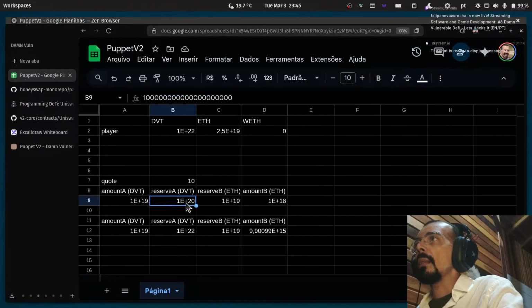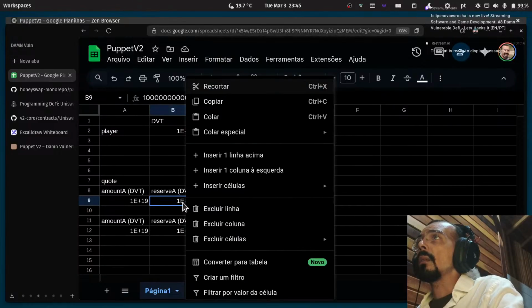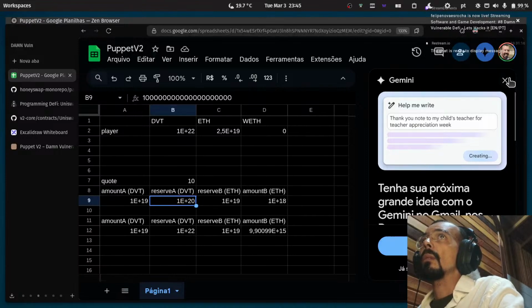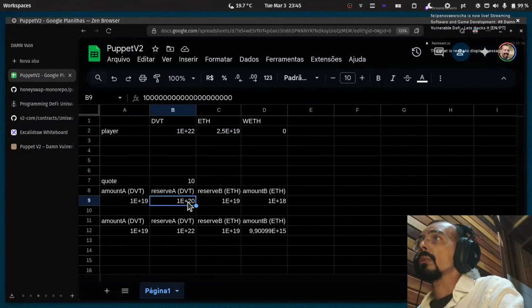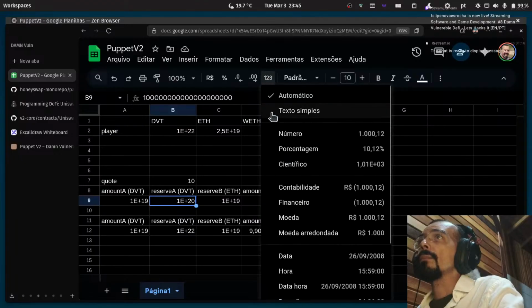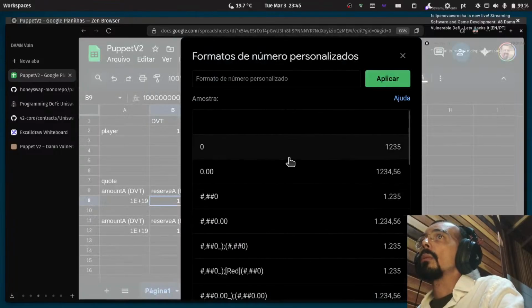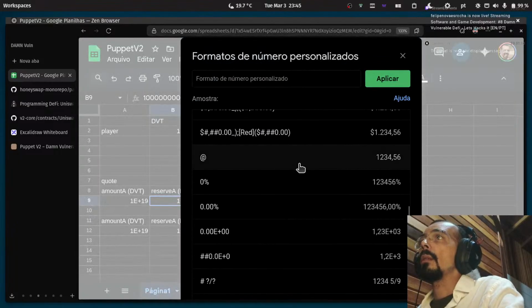It said that I cannot change the format here. Maybe there is a way to change the format here. Maybe, yeah, like this.